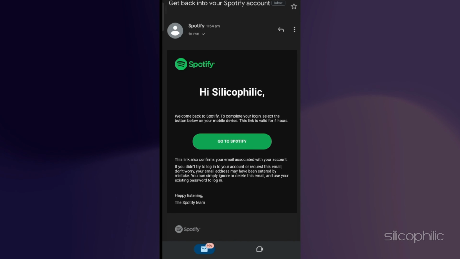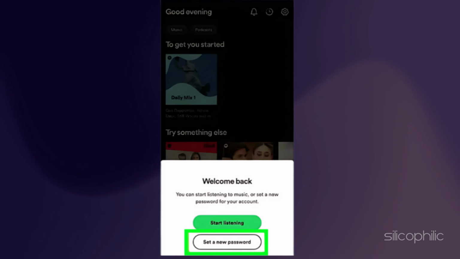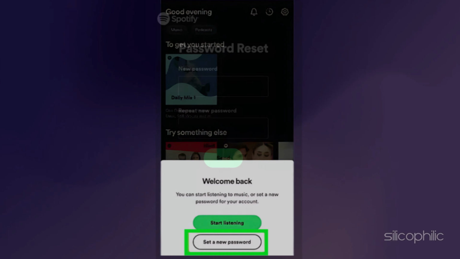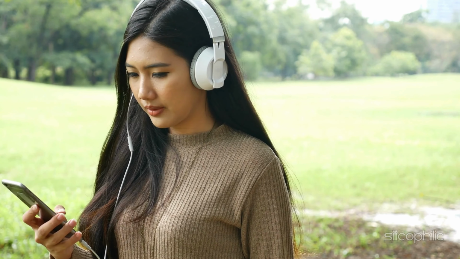Look through your email and sign into Spotify. Look for a Spotify email in your inbox. Once the mail is open, go to Spotify. After Spotify has reopened, after entering a new password with at least 8 characters, click Save. And there you have it.